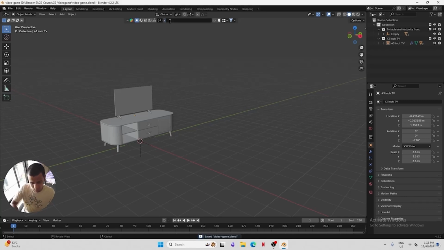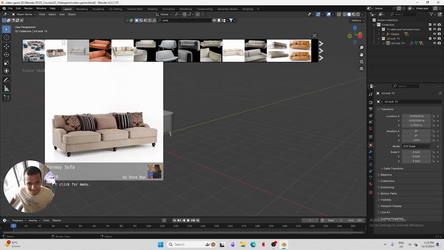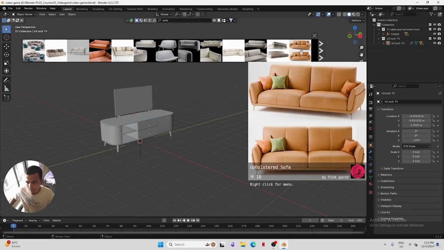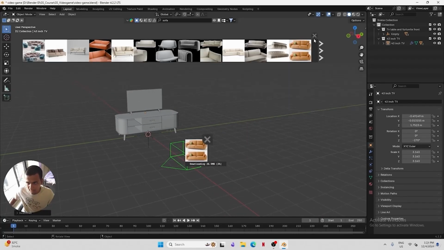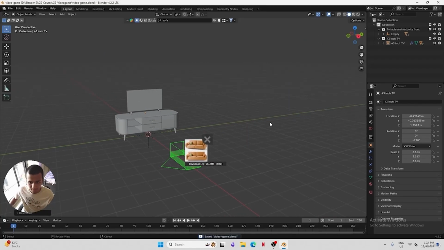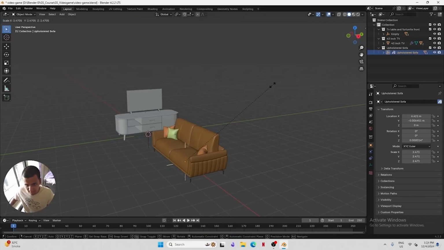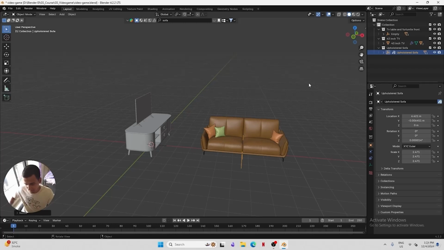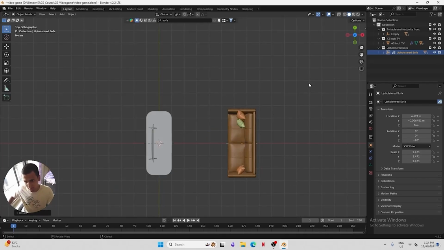Now we have to search for the sofa, and let's just get a very comfy one. This one is nice. I'm gonna use this one right here, and then increase the size, rotate it on the Z axis. Okay, let's just increase the size, something like this. Now rotate it on the Z axis like this.